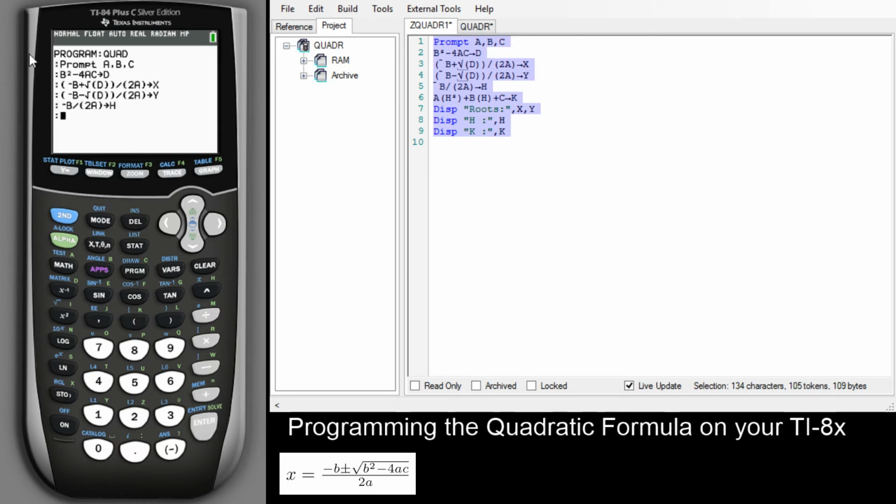Now we're going to get the f of h, or the y value, whatever you want to call it, by plugging h back into the original quadratic that we had. So a times the quantity of h squared. Once again, if you make a mistake, just back up and try again.